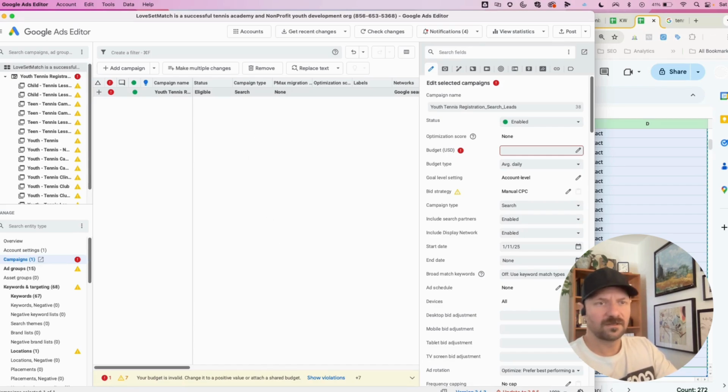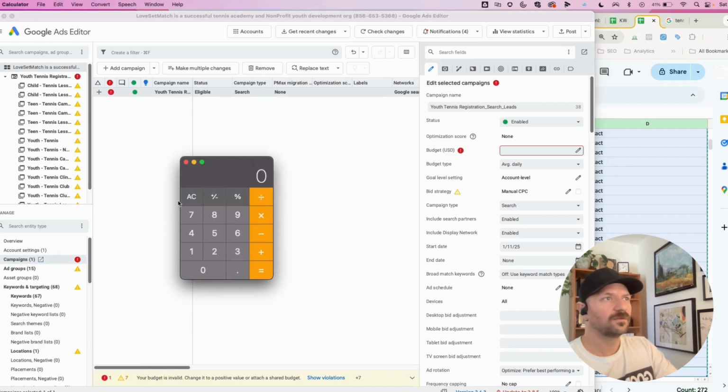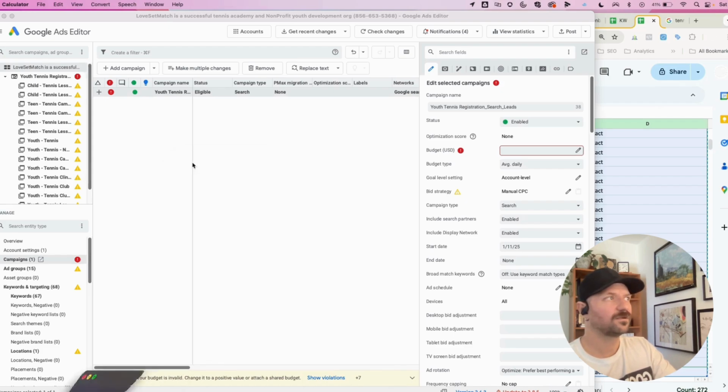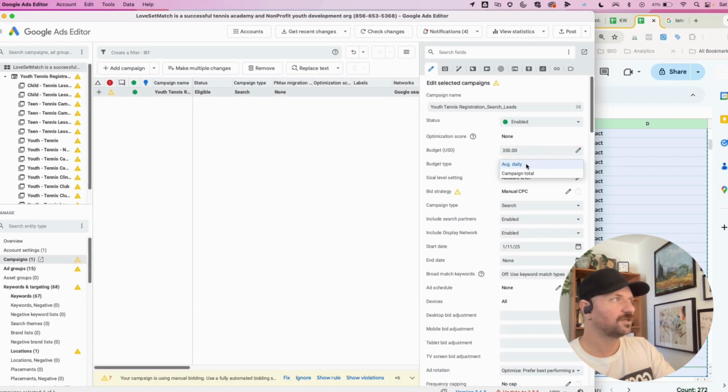So a good rule of thumb for your campaign on a daily basis, it's your total monthly campaign budget divided by 30.25 days, the average number of days in a month. So we're at $330 for this daily budget. That's going to be our average daily.